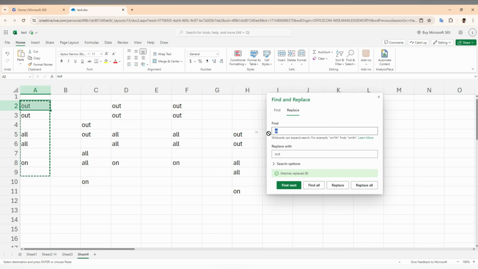For example, here I'm going to select all, and I'm going to choose "all in one". I'm going to change all into "all in one". So you can see here, I just click replace all, and you can see everything has been replaced with "all in one". This is how you find and replace in Microsoft Excel web on your computer.